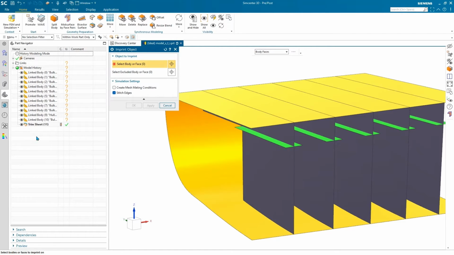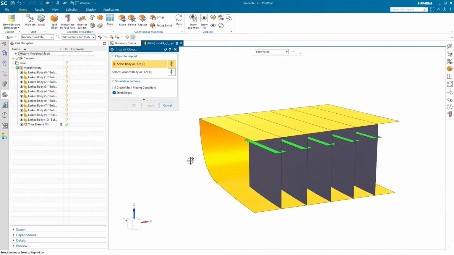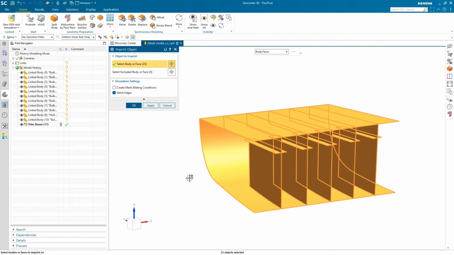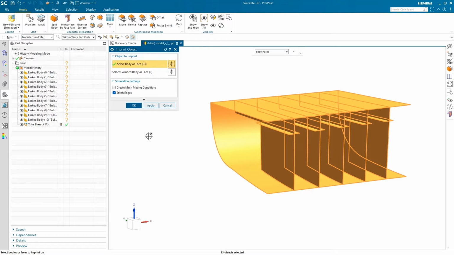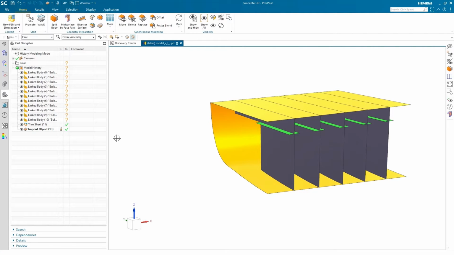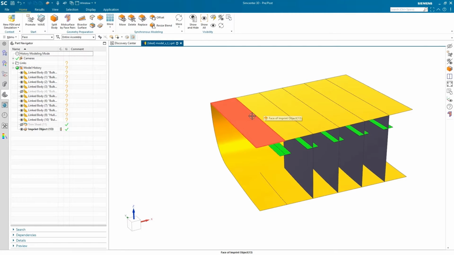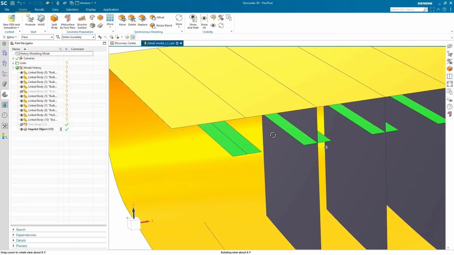So let me turn my trim sheet back on, and here I'm going to select all the faces using the box selection. Before I click OK, I have to make sure my stitch edges is turned on so that when it trims and imprints it on the faces, those face sections are stitched. That's what this stitch edges option does. Once I click OK, you'll see the difference. Now when I hide my trim sheet, you'll see that this face is divided in two. Same thing for this green face, which is also divided in two. So this is how imprint object works.